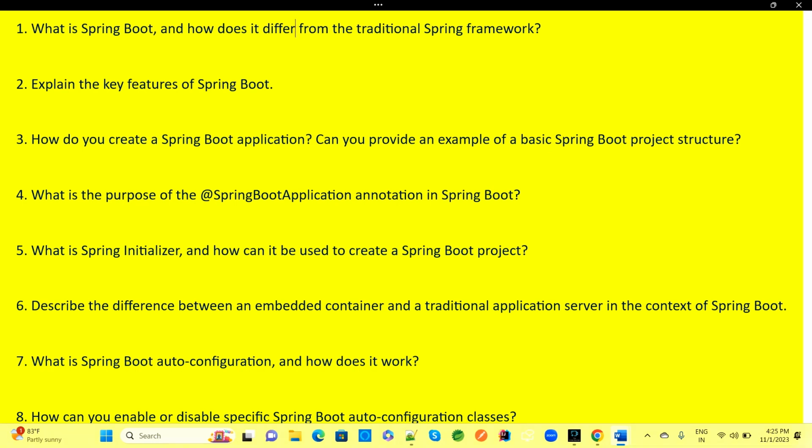So the first question is, what is Spring Boot? How does it differ from the traditional Spring framework? We have the Spring framework, and Spring Boot is a feature on top of it. So what is that, and how does it differ from the Spring framework? These are the things they will ask.